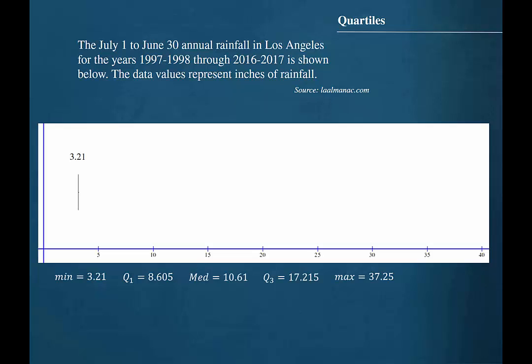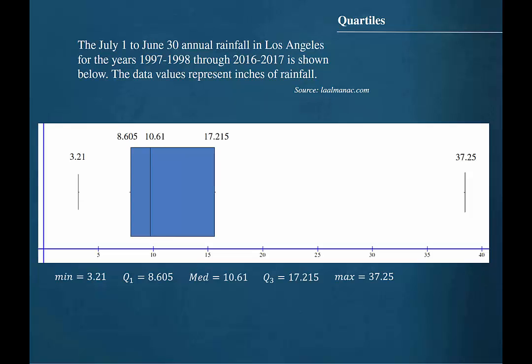We will begin by drawing a vertical line above the horizontal axis at the minimum value 3.21 and label it. Next, we will draw another vertical line above the horizontal axis at the maximum value of 37.25 and label that also. Now we will draw a box with vertical lines that set the outer boundaries at the first quartile of 8.605 and the third quartile of 17.215. This box will also have a vertical line that marks the median value of 10.61.